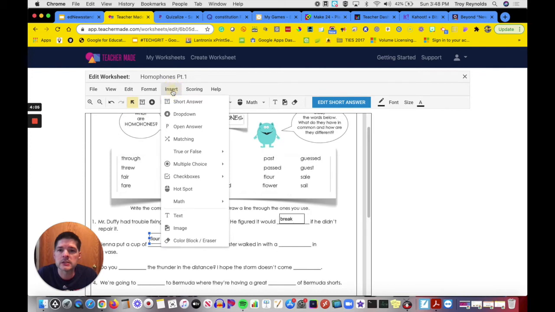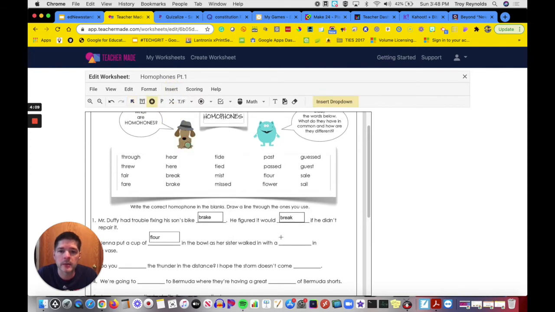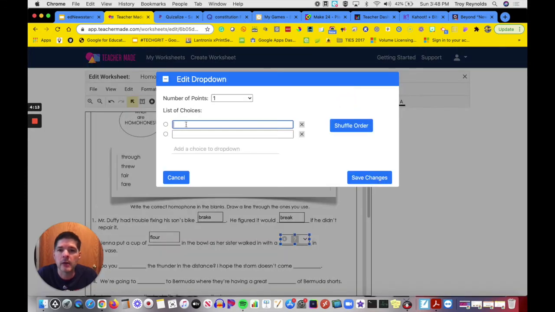So let's insert just another little drop down. I'm going to do a drop down, and I'm going to add it right here. I'm going to edit my drop down, and now I can add a bunch of choices. So I can add the word flower, and I can shuffle my order if I want to, and it'll move things around, and then I check mark the correct answer. So I save that answer.